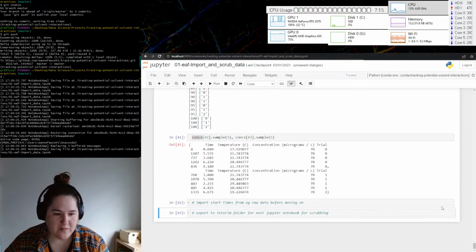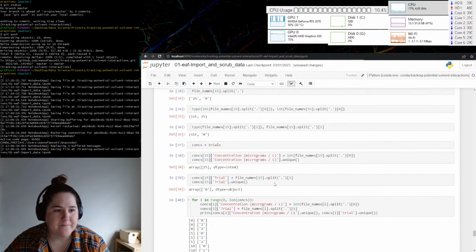I've been doing some thinking, and it has to do with this trial label, and I think we're going to end up dropping that. But something we need to do is import these start times from our original raw data before we do anything else. A couple of streams ago we found out that the collection start time for time and for temperature is different, so we want to drop anything where we're not actively collecting the temperature.